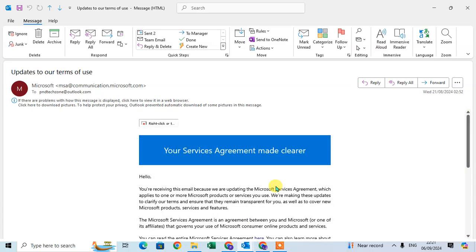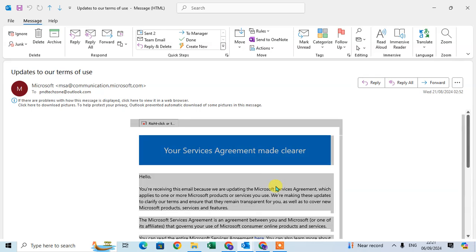Here you can also use the shortcut key Ctrl+A to select the full email conversation. So this is a way you can select your email conversation.